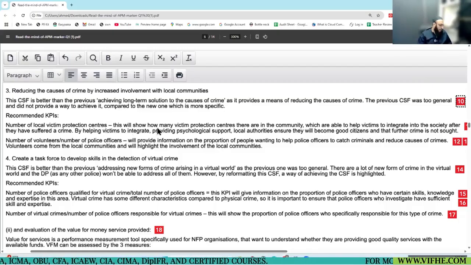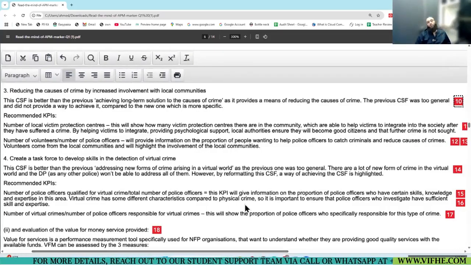This will show how many victim protection centers there are in the community which are able to help victims to integrate into the society after they have suffered a crime. Beautiful. Okay. By helping victims to integrate and providing them psychological support, local authorities ensure they will become good citizens and that further crime is not sought.